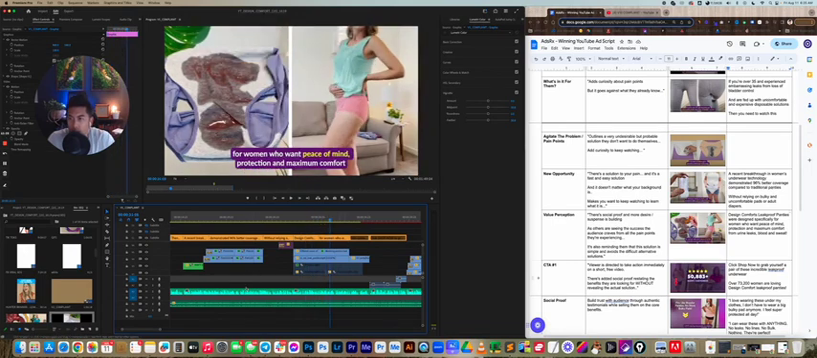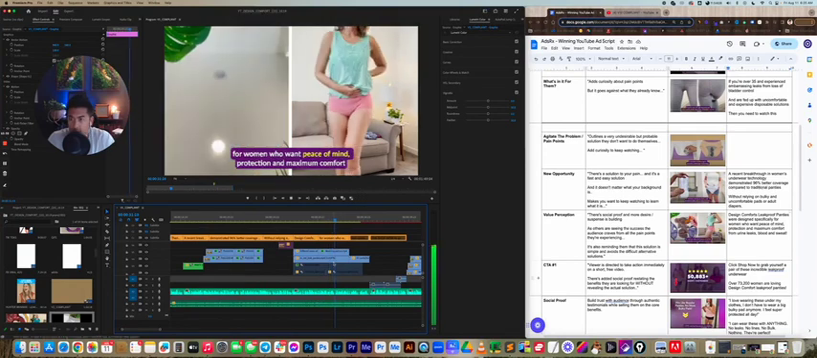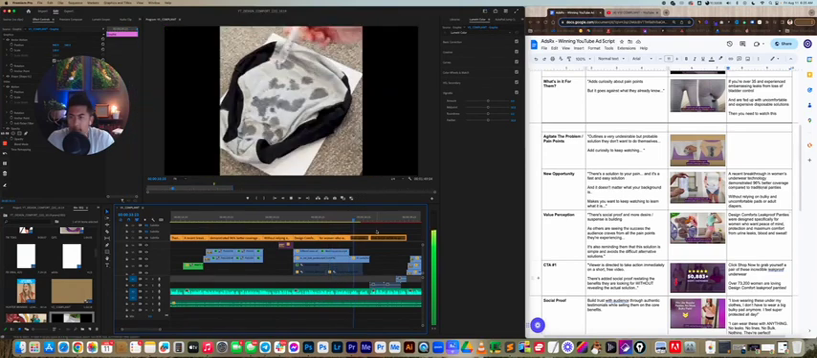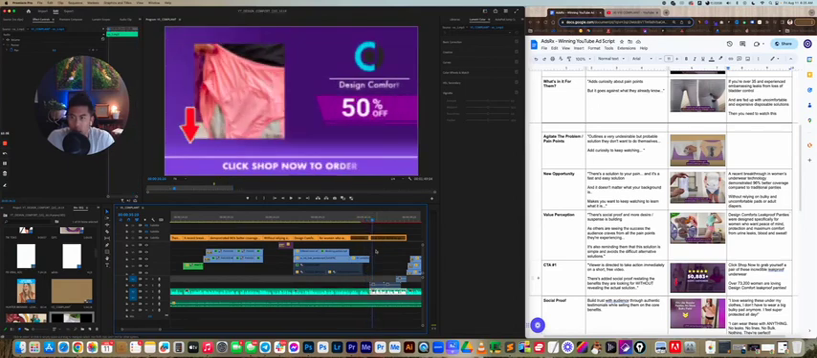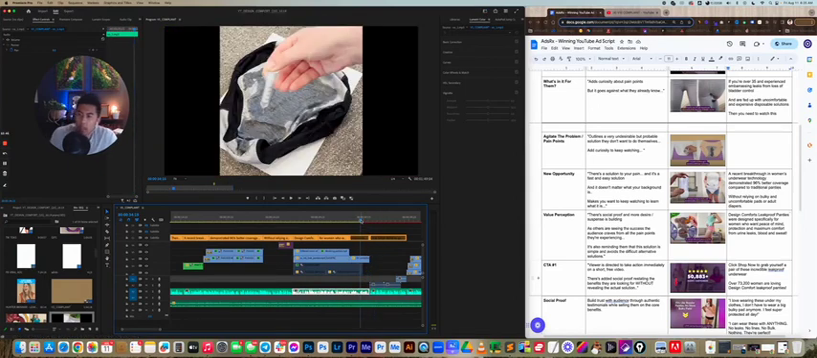And then, showing it in use, we have the model wearing it. Mind, protection, and maximum comfort from urine leaks. Another leaking demo. Blood and sweat. Click. And as you can tell, I'm dropping clips in here just as is. I'm leaving that black border around there. I'm not making it perfect.